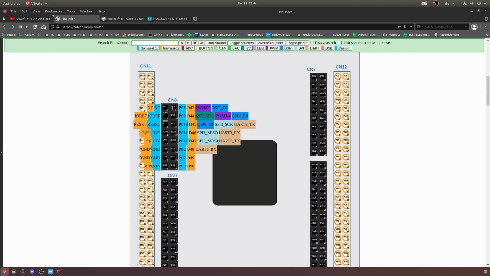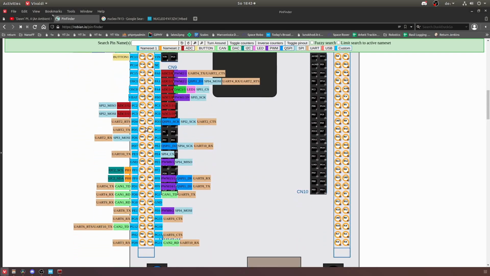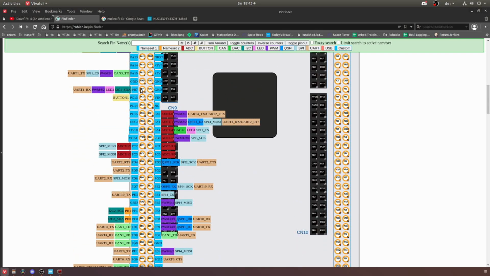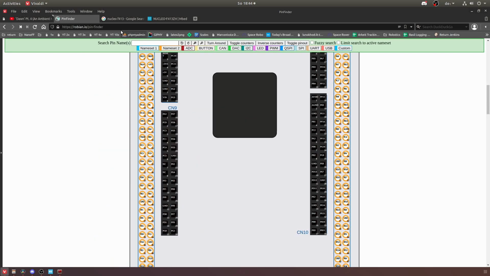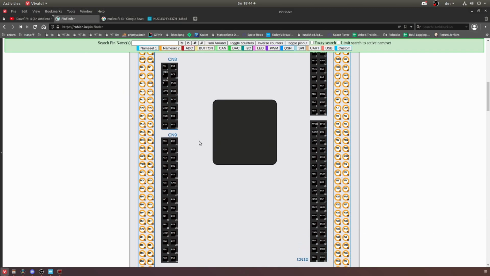So for example, let's go with this PD2 pin here. It's called PD2, but it also has a different name, D48, and it has the UART5 RX line on top of it. You can do that with all of these headers and this way get an overview of the different functionality of each pin. This is pretty similar to the kind of lists that I've shown you before, but this is not the only thing that you can do.